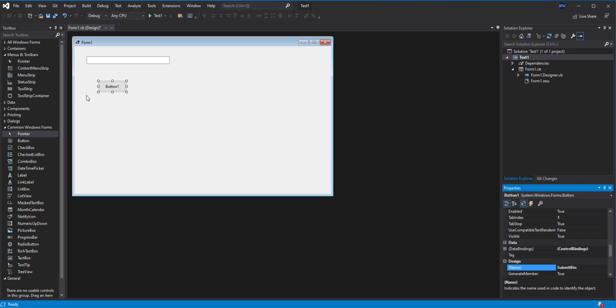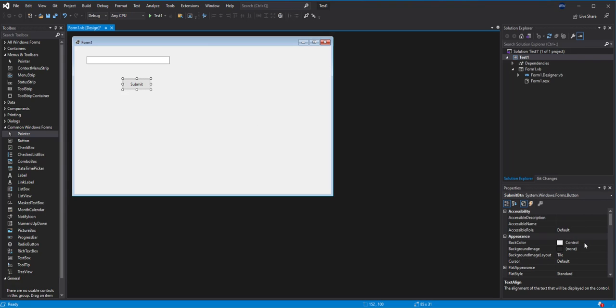Now the text that's on there, you notice it says button 1. Let's see if we can find that guy. Text, button 1. And I'll just call it submit on the text. And the text changes, just like that. And of course we can come up here and change the color and various other things. We'll just leave it like that for the moment, since we're just playing around with it.